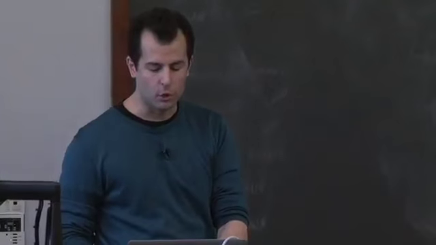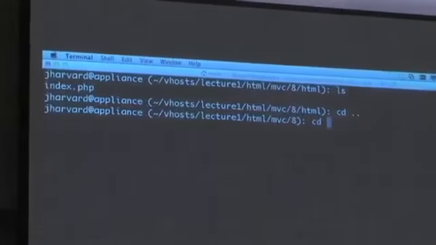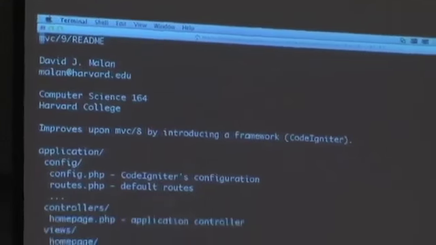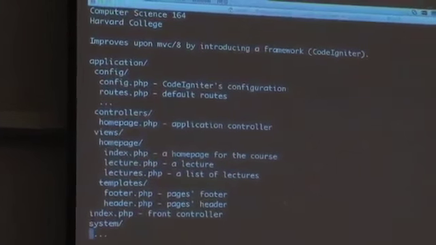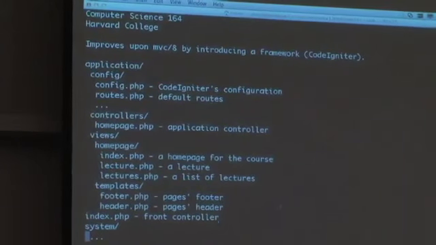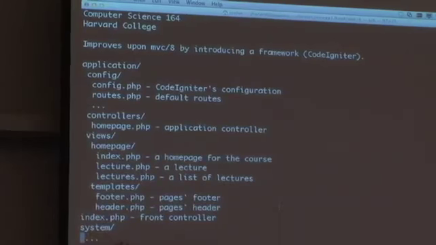So let me go into version 8 here and recall that we had a whole bunch of files. They're summarized here in the README that accompanies each of these things. We introduced CodeIgniter last week, and CodeIgniter came with a whole bunch of default directories, among which were application, system, and index.php.